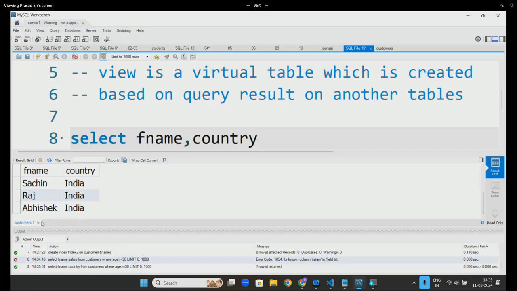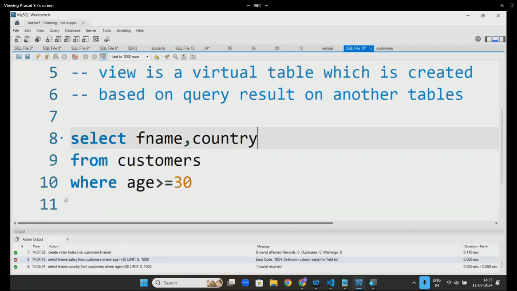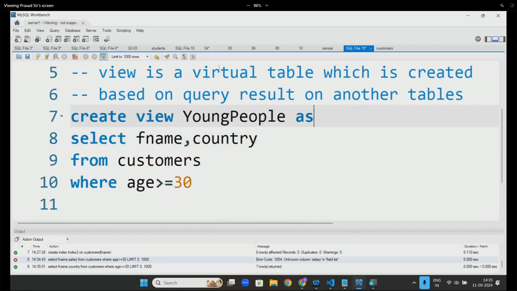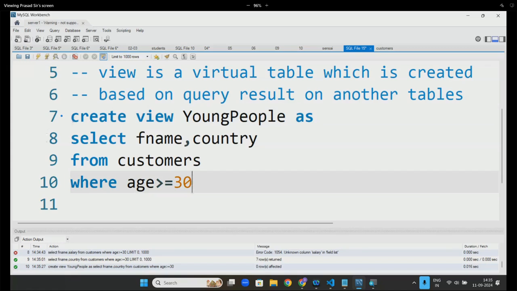Now, I want to store this somewhere. Now, store it somewhere. Create view. Now, it got run.